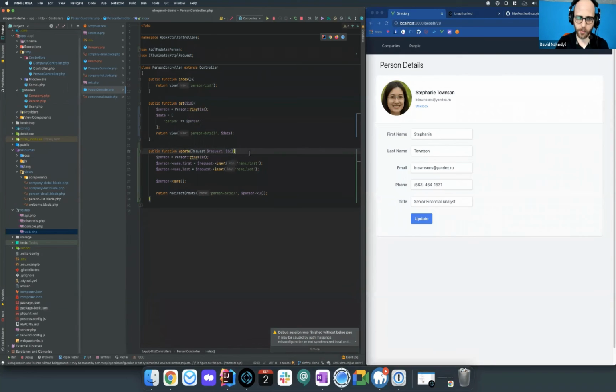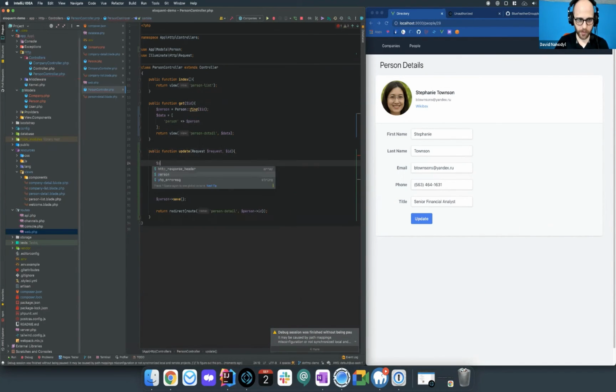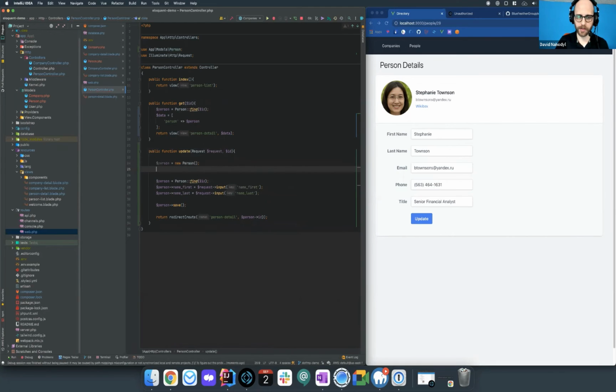Creating records works the same way. If we want to create a new person, I'm just going to type it in here as an example. We can say person equals new person. That creates a new person. And then we can set some values in here.